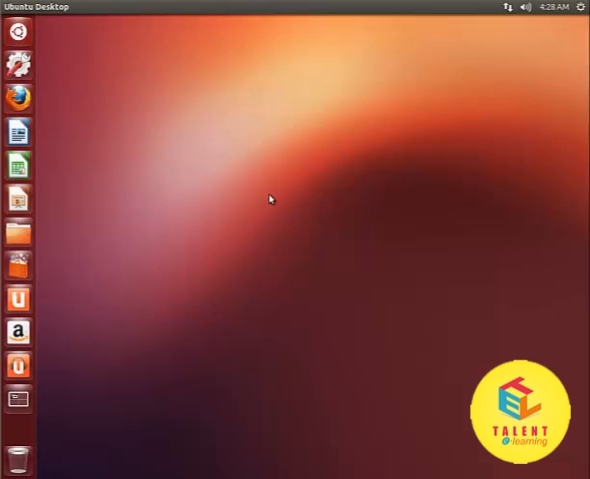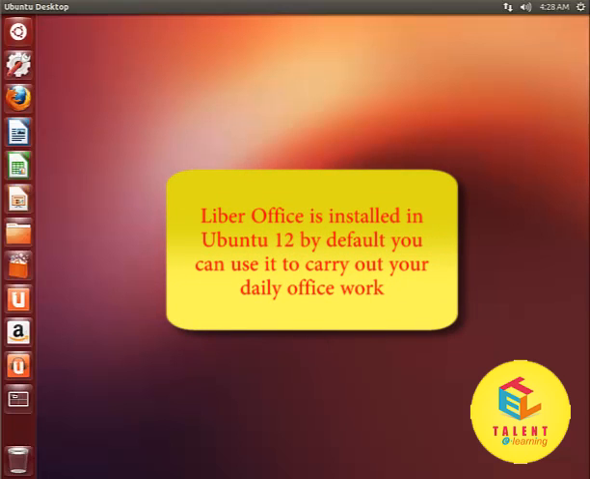In this tutorial, we will be learning about different documents, spreadsheets, and presentations that are useful in your office use. LibreOffice is a complete suite of software that comes along with Ubuntu 12 by default. You can find them in your launcher or you can search for that. I have that in my launcher.